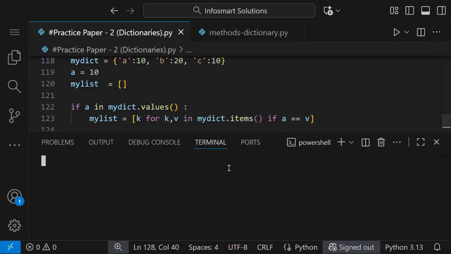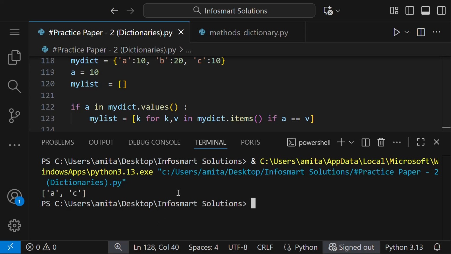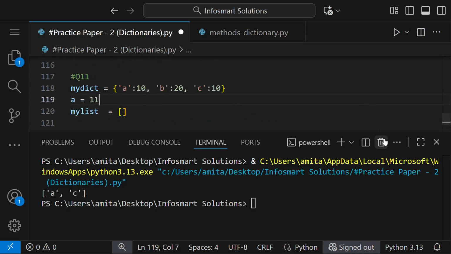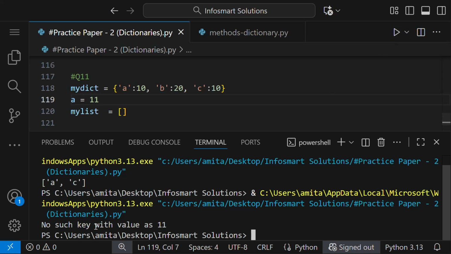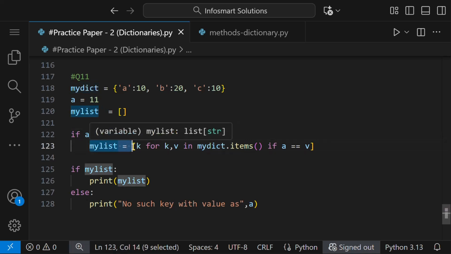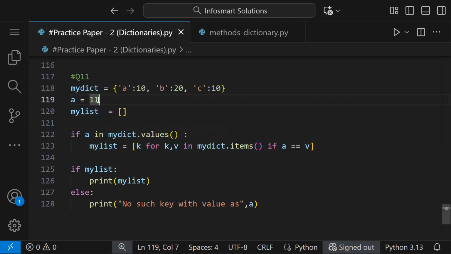Let us run this. And you can see A, C is the answer. If we say here the value of a is 11, then no such key with value as 11. So we made my list, and then we added the key with that particular value by comparing it like this.